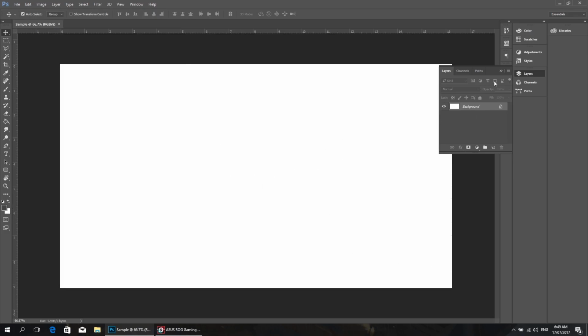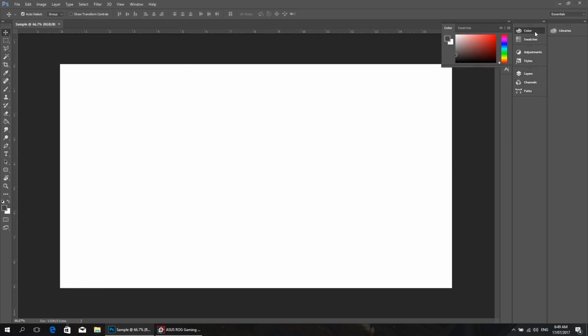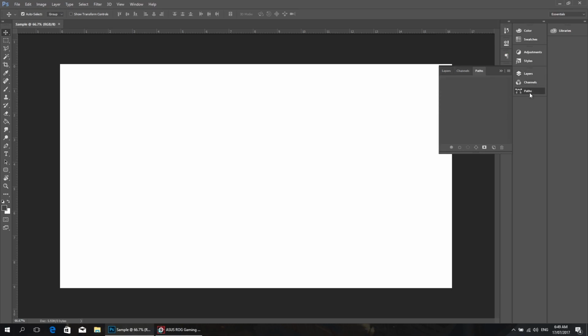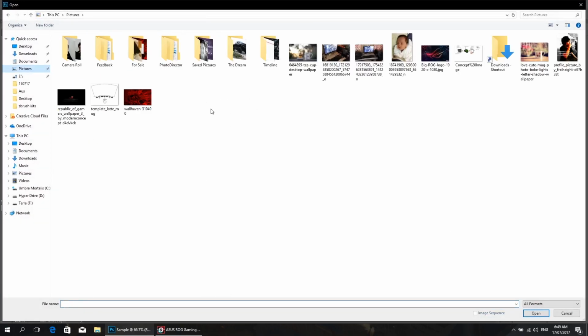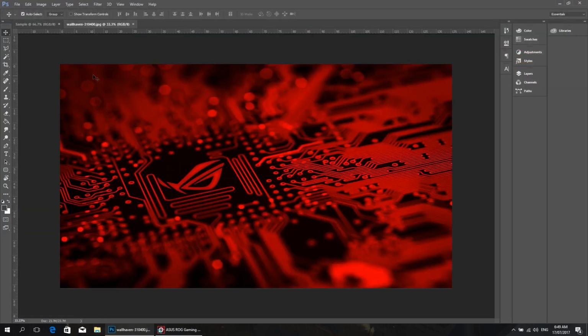So now we have the blank workspace here. The background is white. As you can see, we have here the color palette, the swatches, adjustment layer, styles, layers, channels, and paths. We're not going to talk about that today. We're just going to talk about how to import an image into this workspace and how to move it around. First, you're just going to click on the File menu, Open, and you can browse your pictures on the fly. We're going to click this image, click Open, and this will open a new document.